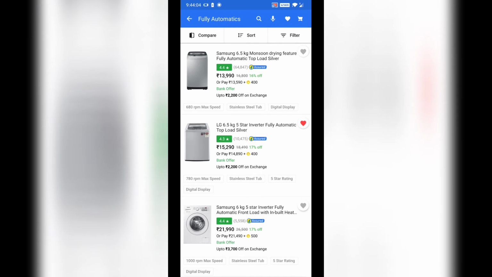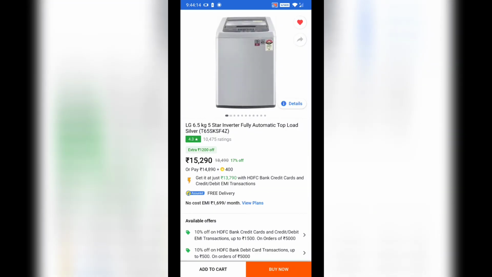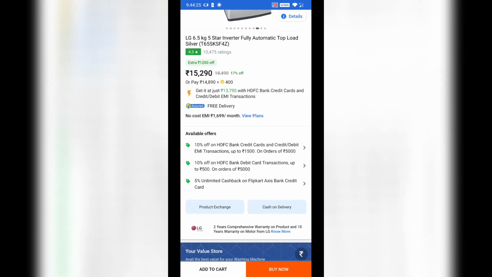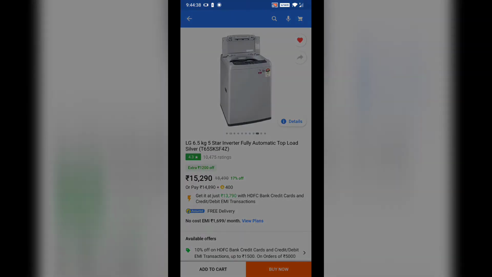Okay, first I'm going to see that LG washing machine, fully automatic. Recently I bought the LG washing machine for my hometown. LG 6.5 kg 5 star is working perfectly. See, 10,475 ratings, 4.3 stars. Current price is 15,290, and there is 10% off on HDFC credit card, maximum discount up to 1,500 rupees. And if you have the Flipkart Axis Bank credit card, you will get 5% unlimited cashback.